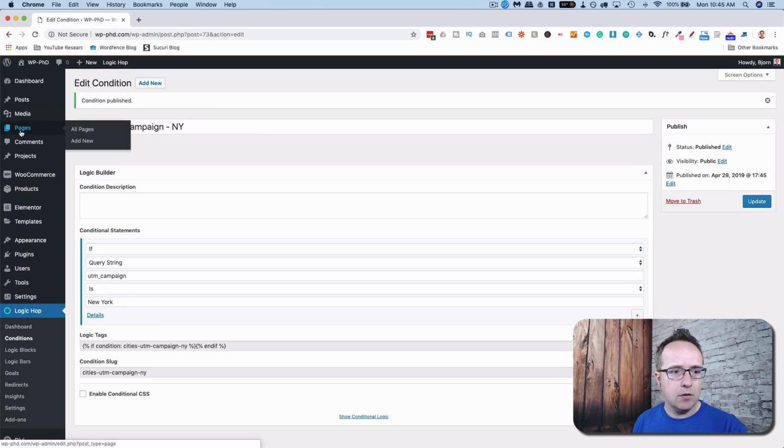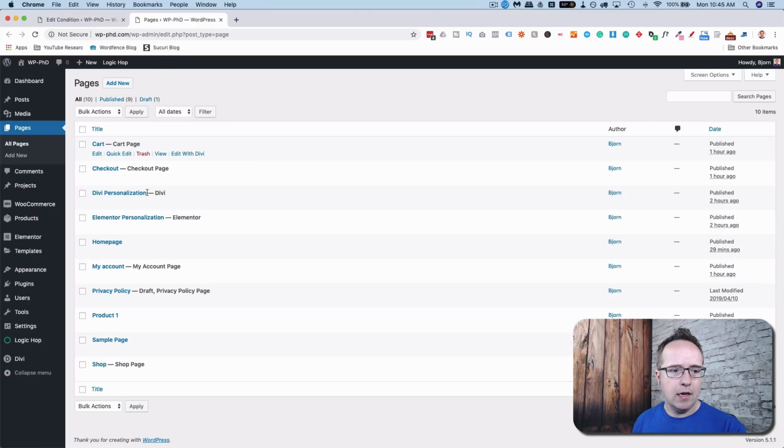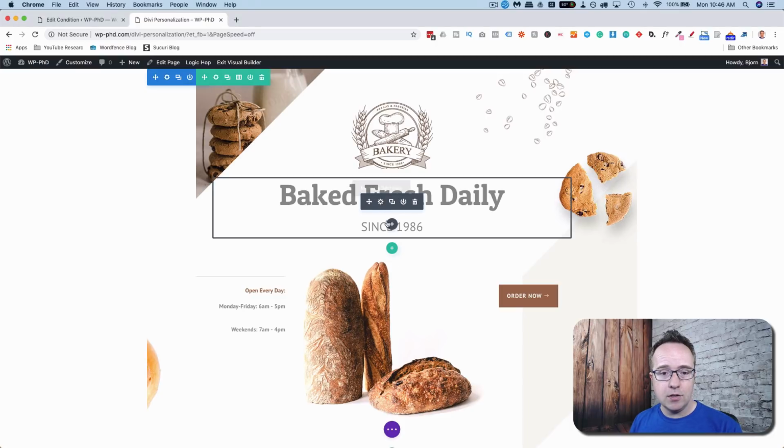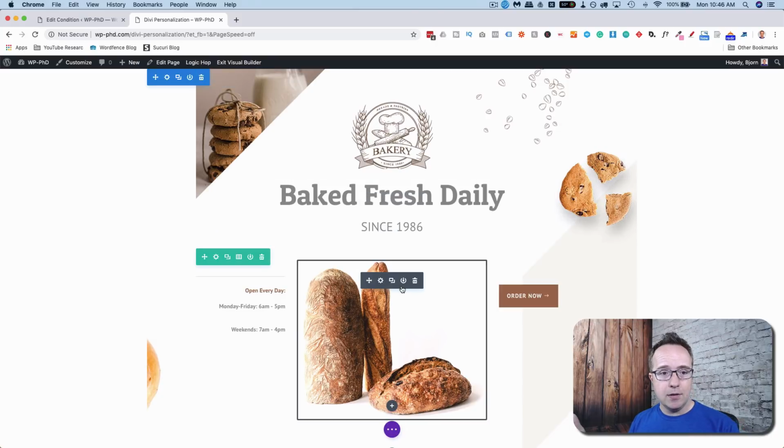And I'm going to go into Pages. Just going to control click to open that in a new tab. I already have a Divi page created here. I'm going to click on Edit with Divi. The landing page, this is right from the Divi landing page repository, so I didn't build this myself. But we are going to change out some of the content on here based on conditions. So let's pretend this is a bakery that's nationwide, or at least they have locations in Los Angeles and New York, which are the conditions we created, and we're running Google Ads to this.